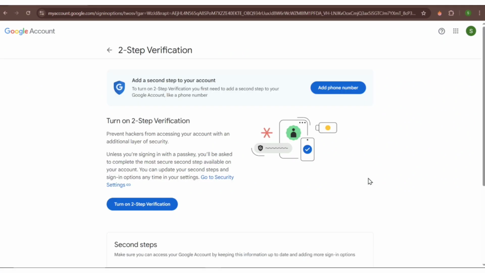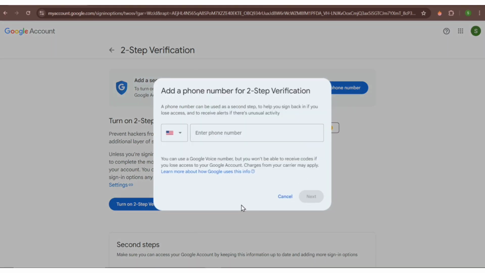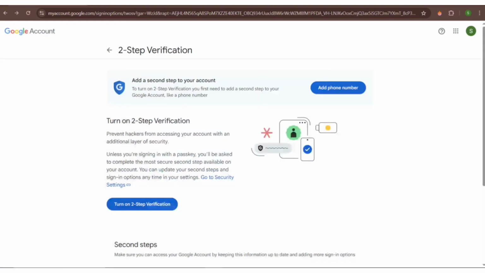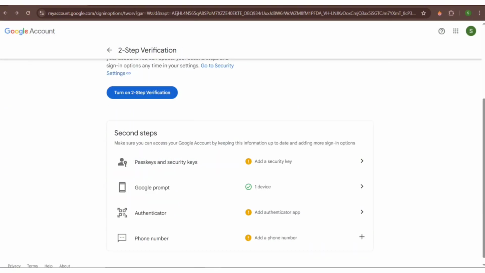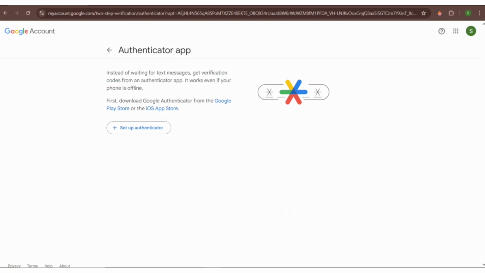You need to turn on two-step verification by adding a mobile number into your Google account. So once we click on this, we'll be required to add a phone number for two-step verification, and another way for that is to actually use an Authenticator app. So you can find that once you click on cancel in here and scroll down into this section. So under this, you'll be able to find Authenticator. So click on Authenticator and click on Setup Authenticator.